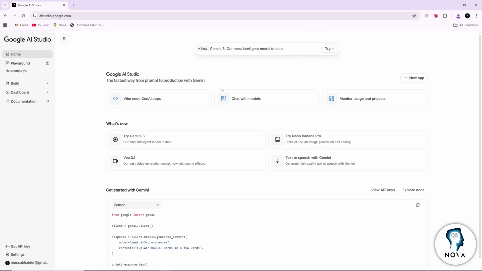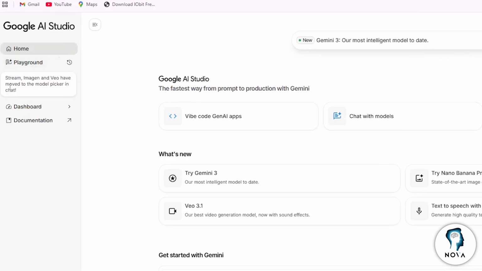First, open Google AI Studio in your browser. Sign in if the website asks you to do so. Once you are inside the main dashboard, take a look at the menu on the left side. In this menu, you will see different sections that help you explore the tools inside Google AI Studio.